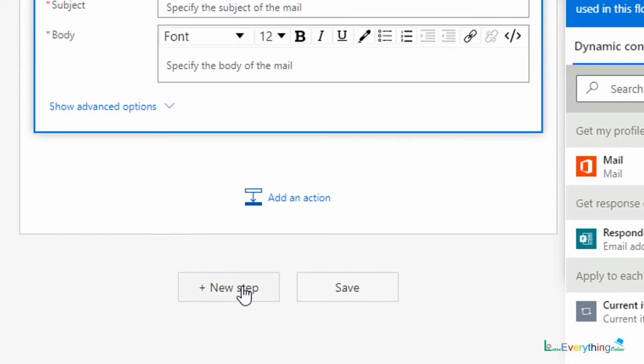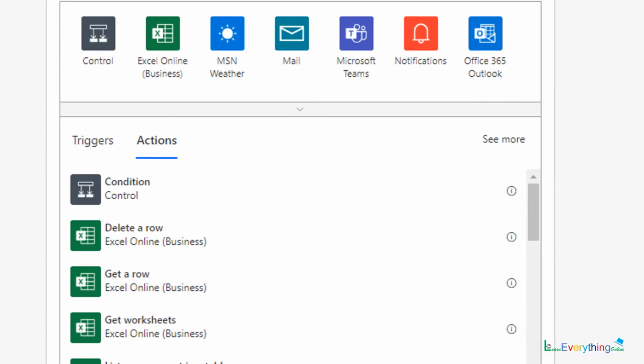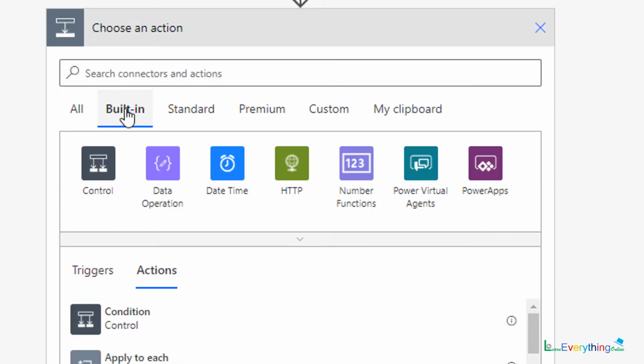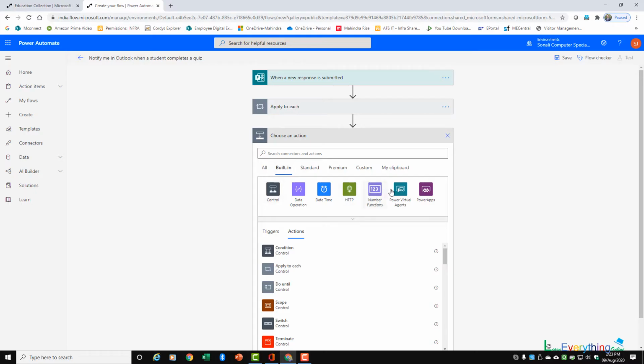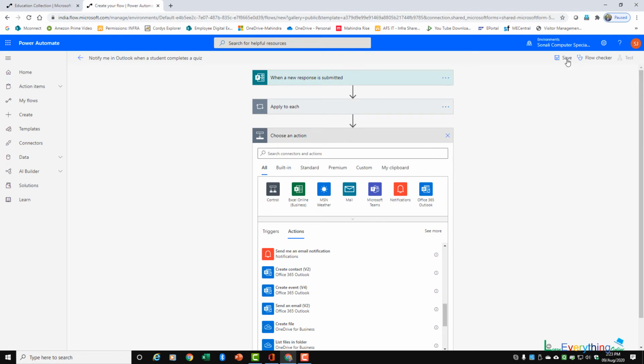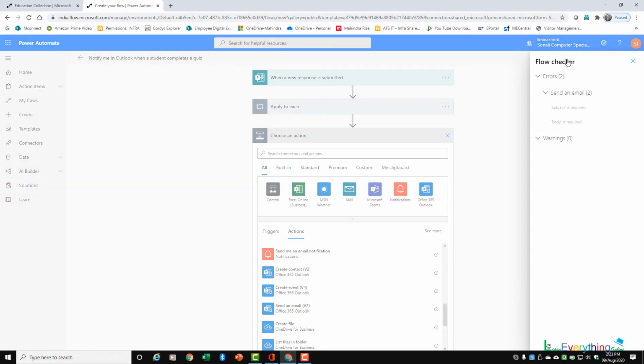Then when I will go to next step, he will ask me for some more details. Choose action. What you want to do? You want to control that particular message or you want to delete a row or get a row. So anything, whatever you want to do automated, that you can keep in this area. So you have so many options. You can set everything whatever you required, and once it is done you can click on save. So in this way we are ready with one automated task for quiz.